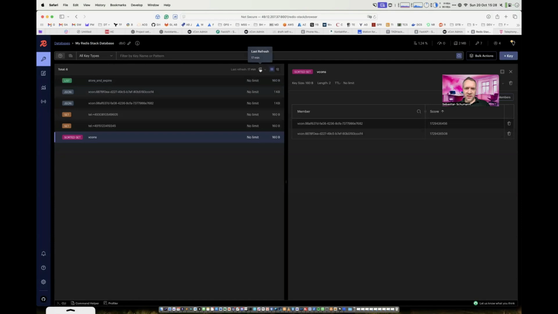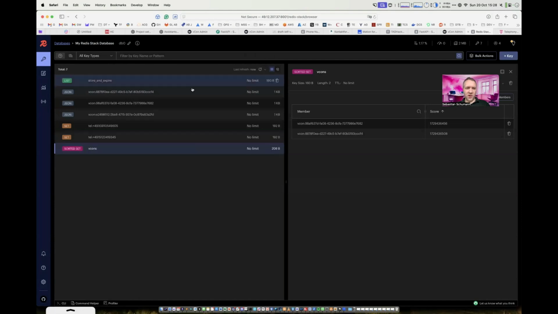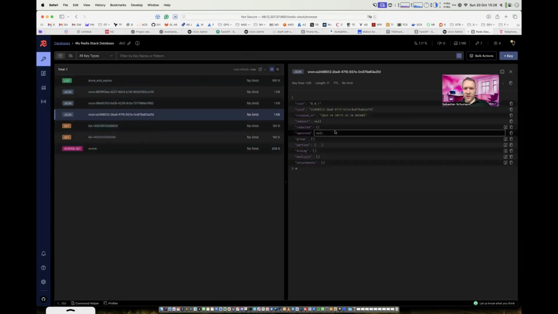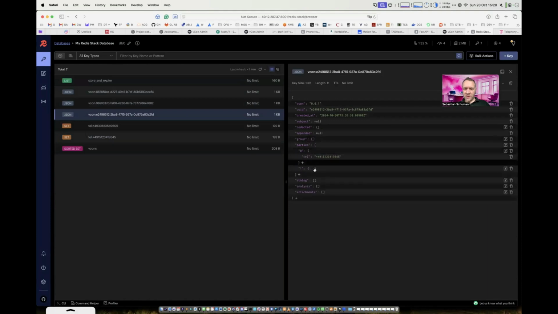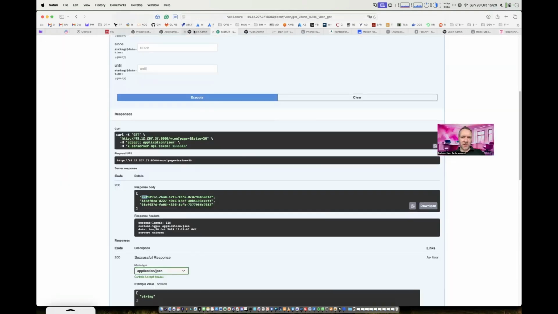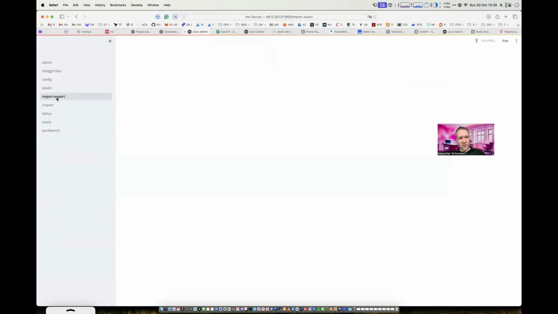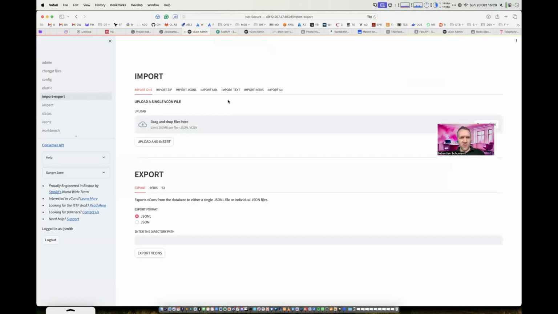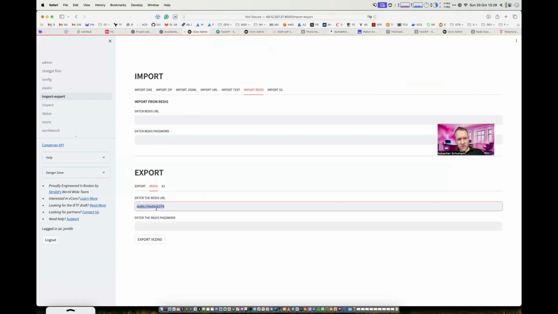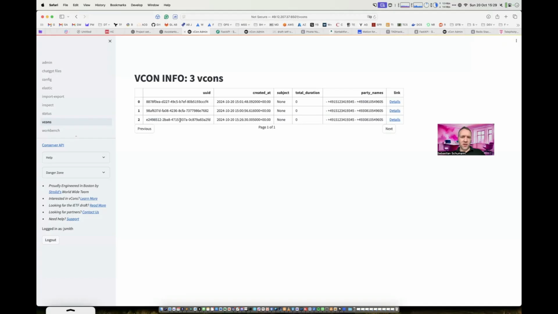For this, I go to the Redis at the conserver, I refresh, and we see here a vCon with E24 with the two parties being added. And last but not least, the admin panel that does currently not contain this vCon can also correctly retrieve it. In this case, we're going to import Redis. We see now it's exporting 3 vCons. That means the vCon we had earlier, E24, is included.